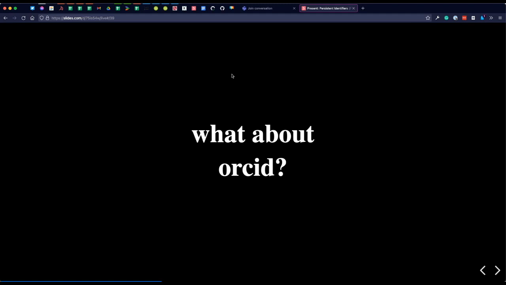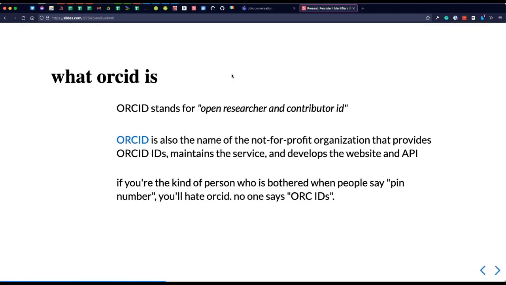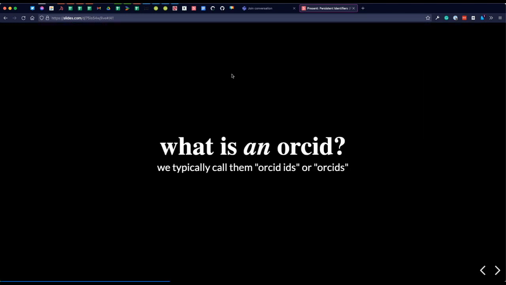I'm going to talk about ORCID for a second. ORCID stands for Open Researcher and Contributor ID. ORCID is also the name of the not-for-profit organization that provides ORCID IDs and maintains the service and develops the website and the API. And we'll talk about APIs down the road. If you're the kind of person who's bothered when people say PIN number, you'll hate ORCID. No one says Orc IDs. Some people do, but they're wrong.